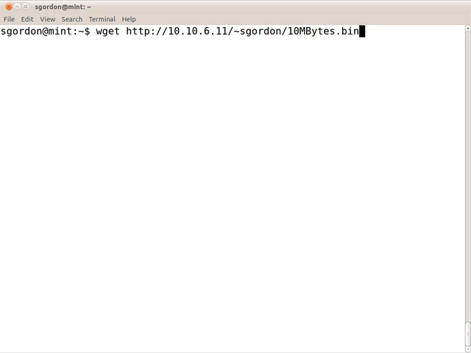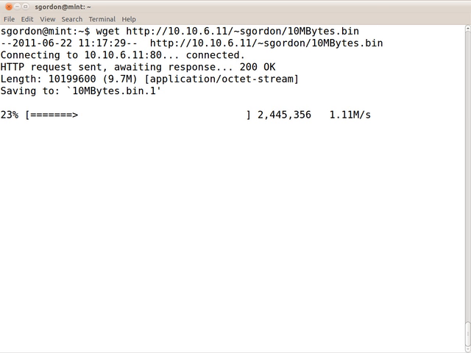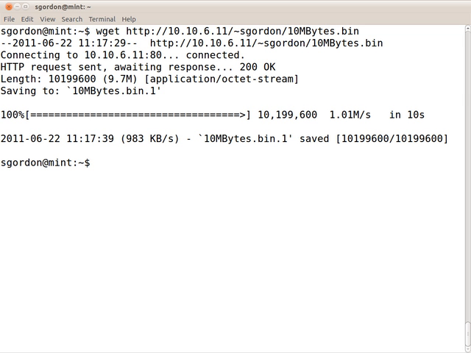I'm going to download this file. It's a large file on the server. Okay, it's 10 megabytes. It averaged 983 kilobytes per second. That's the speed at which I receive that file. Let's make note. Where's my pen? Let's check.